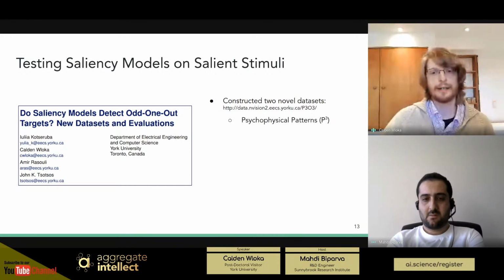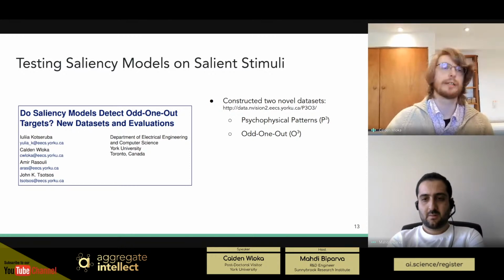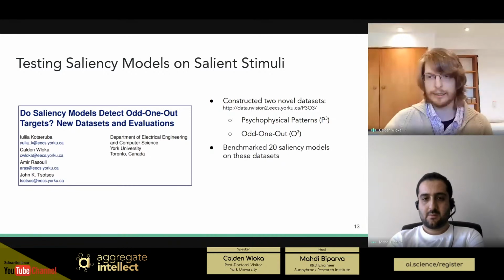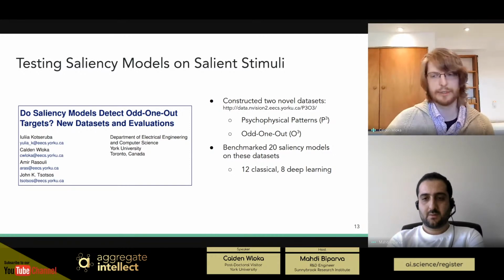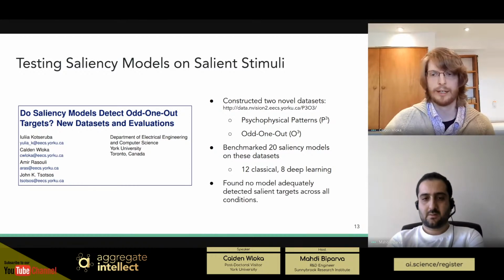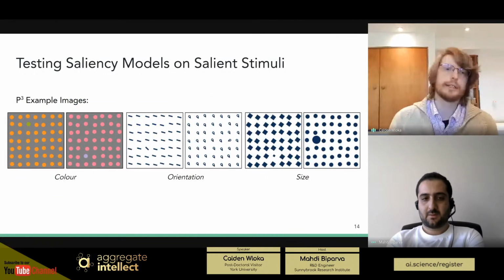So we have psychophysical patterns, which are the P3 data set. And then we also have the odd one out, which are the images I just showed you, called the O3. We then benchmarked 20 saliency models on these data sets. We used 12 classical models that aren't based off of deep learning, and then 8 deep learning models that had come out more recently. And we found that there wasn't a single model across all of the models we tested that adequately detected salient targets in all conditions. I'll go through this in a little more detail now.